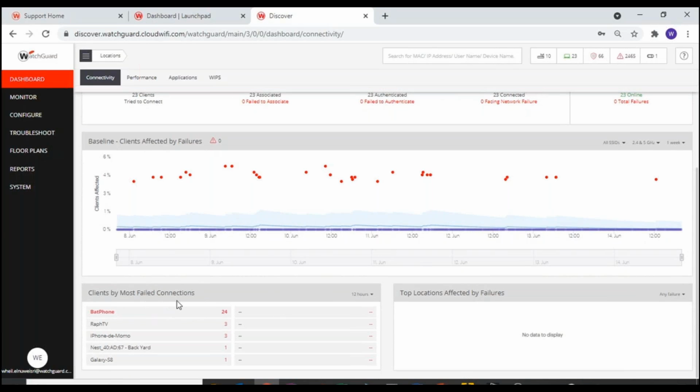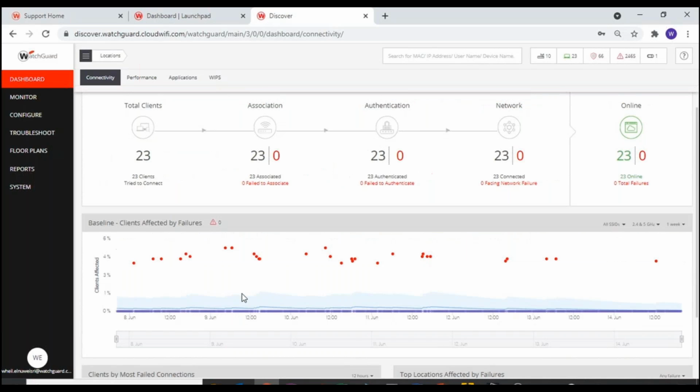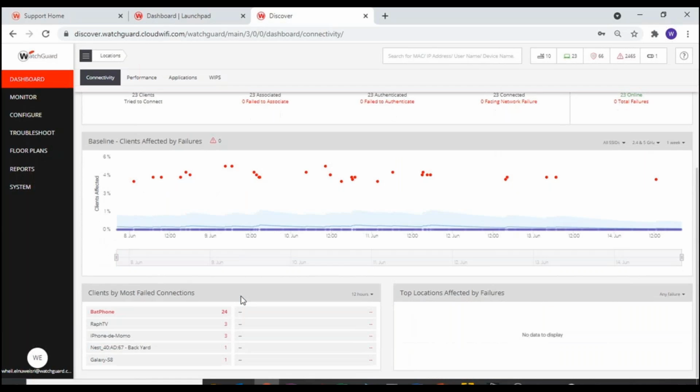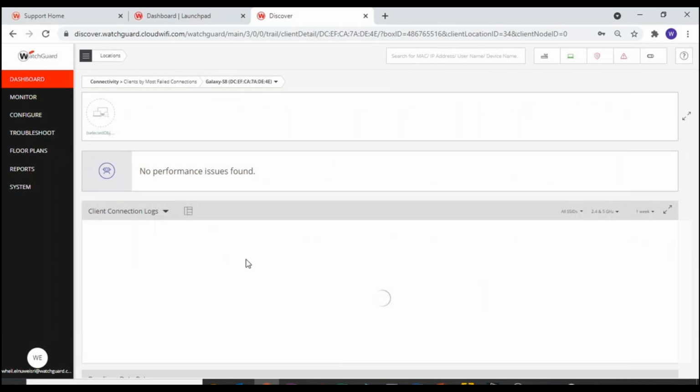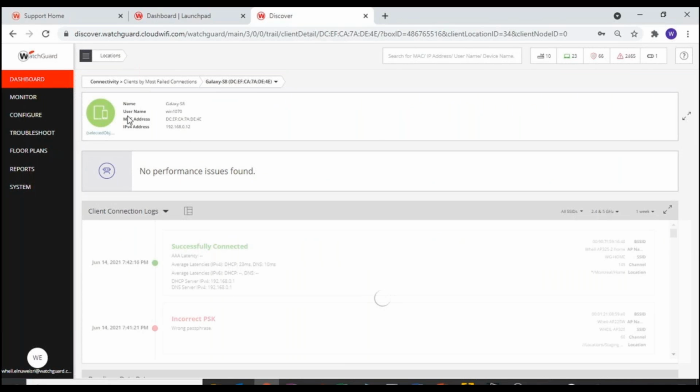Also, it will give you an overview of the clients by most failed connection, depending on whether it's a phone, or related to a camera, or another type of phone. You will see all the information, and this is clickable, so you can click on it and get more information about that specific client, right? So for example, if I want to see this one, Galaxy S8, that's connected to my environment, I can see here the username and the IP address that's been given to it.